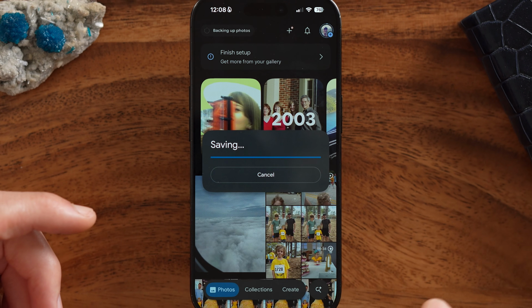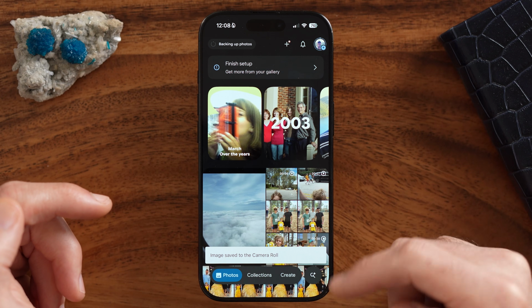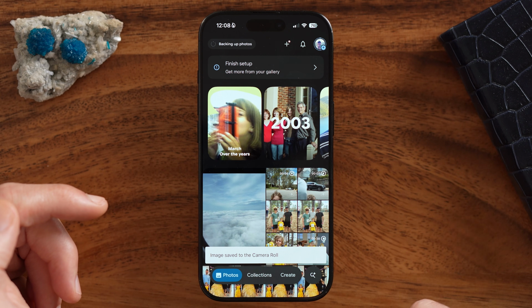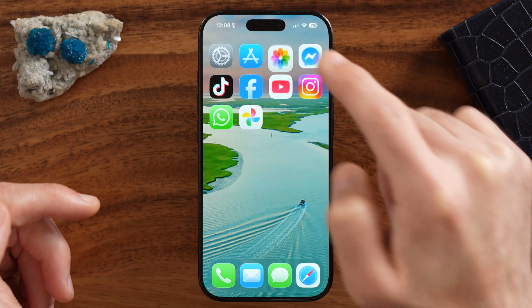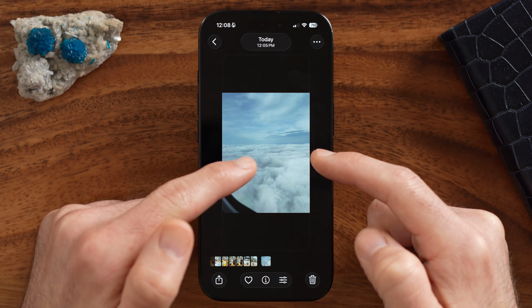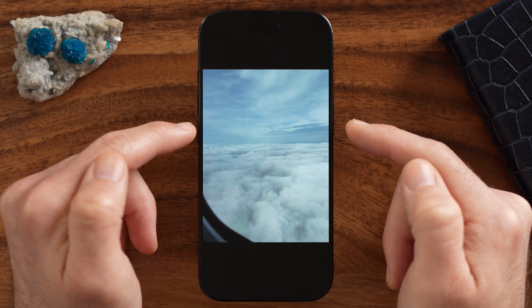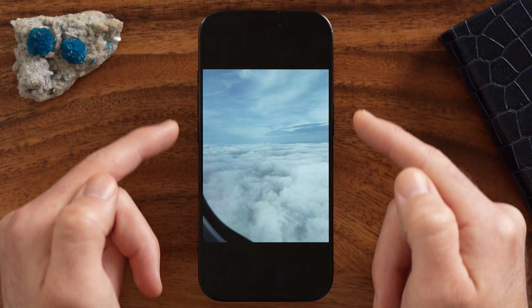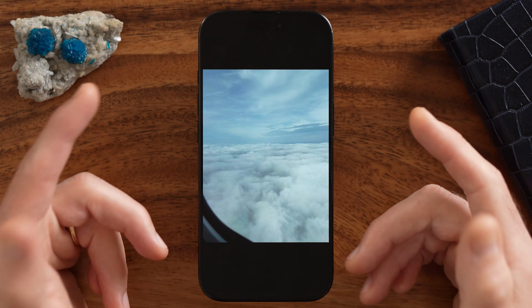I can tap on Save to Device, and then it will go through the process and it says Images Saved to Camera Roll. So if I open up the Photos app here, you can see there is that photo that wasn't on my iPhone, but only on Google Photos. Again, you can do this for just one photo or video or across all of them.